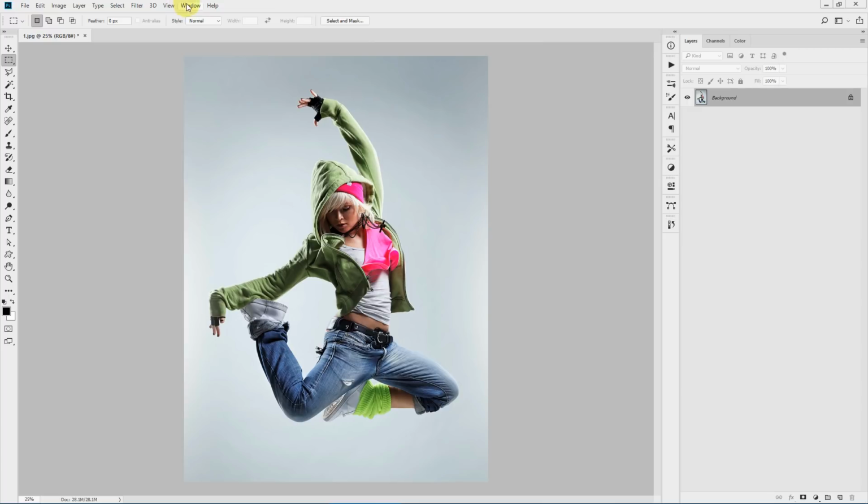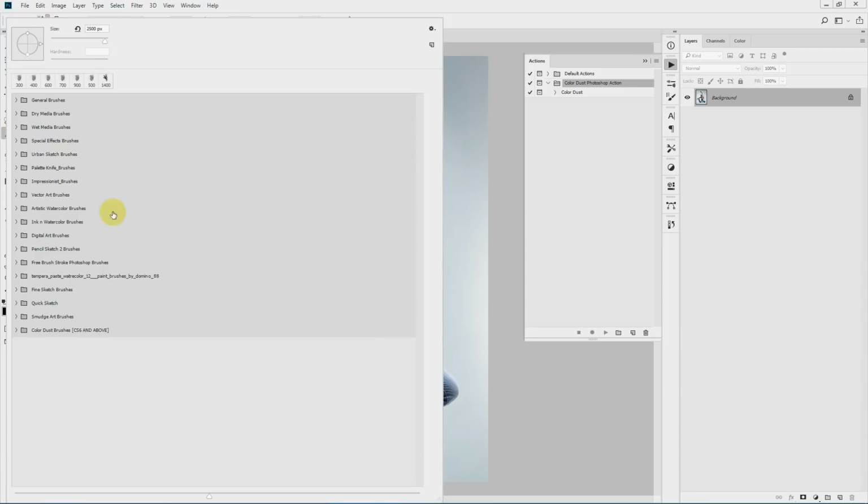You can verify like this. Open your actions panel. To do that, go to window, actions, and here's the color dust Photoshop action. And also to verify that your brush has loaded properly, select the brush tool and expand it over here, and you will see that the color dust brushes are loaded over here.